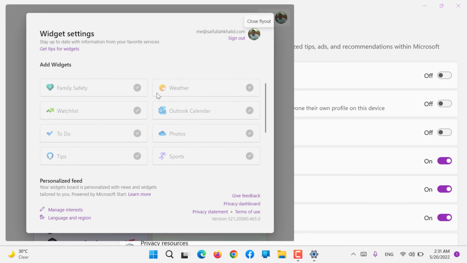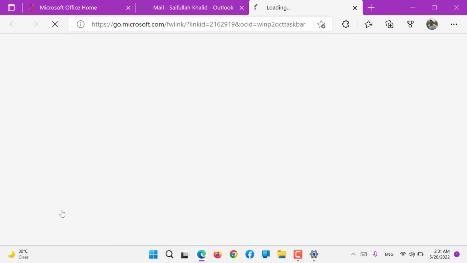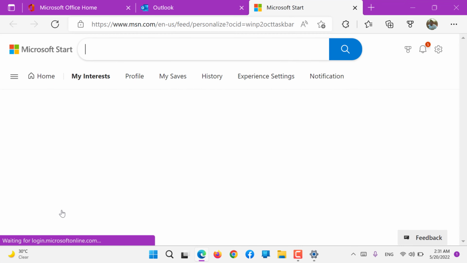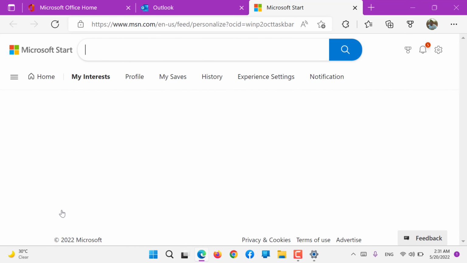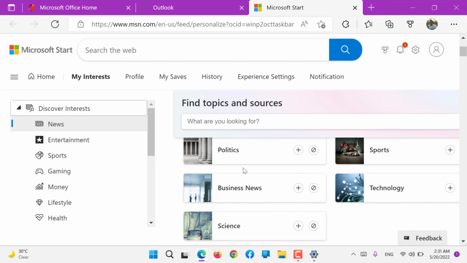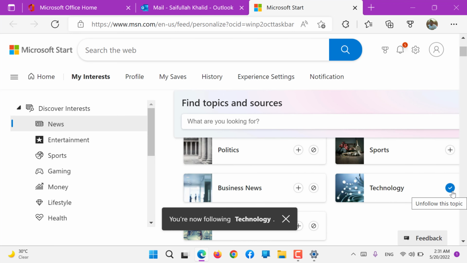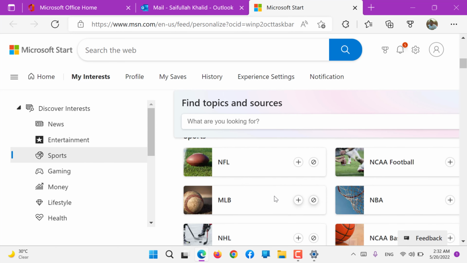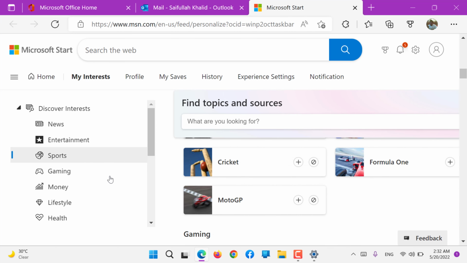Okay, to manage these settings, you must go to manage interest. That will take you to Microsoft Store, your Microsoft Online account, and there you can set your interest for what you are using this PC or computer or laptop, whatever you are using. For example, I like technology news. I will select that and none others.